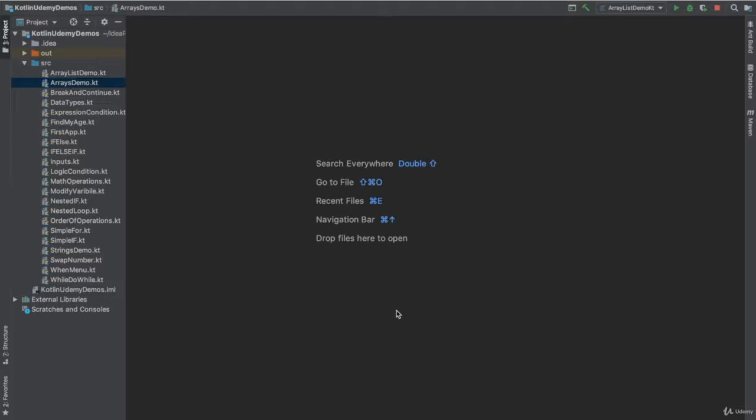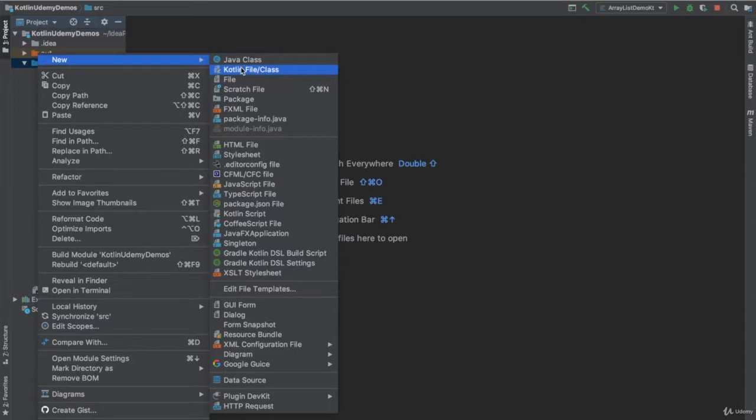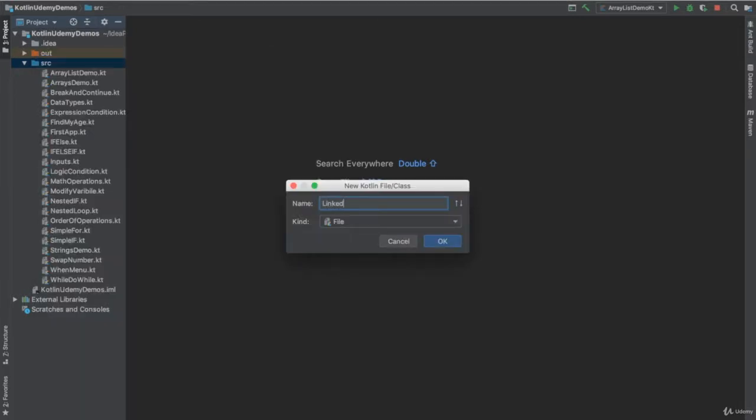Hey again, let's talk in this video about linked list. So to get started, I will create a new file. I name it LinkedListDemo.